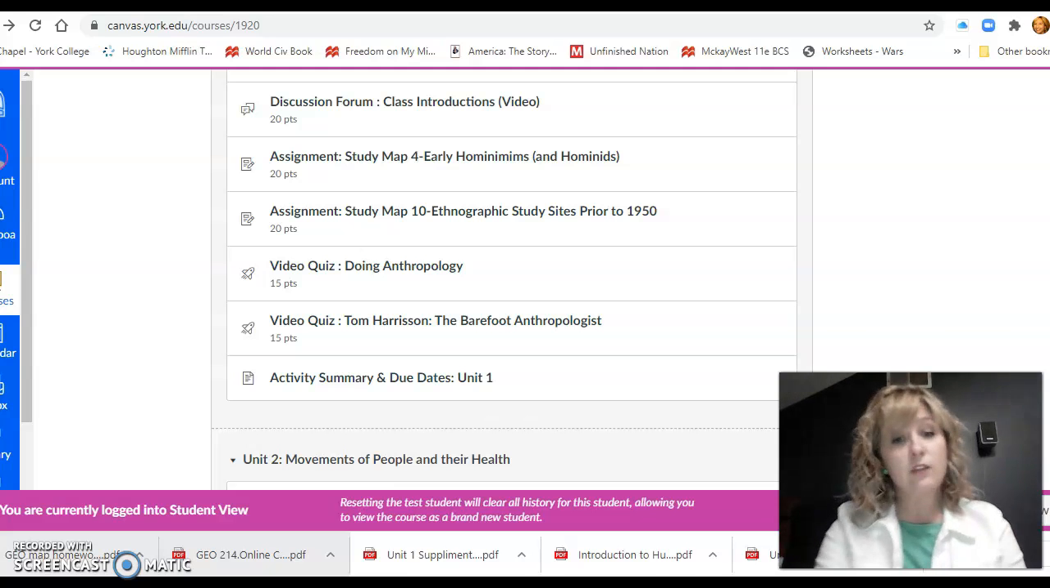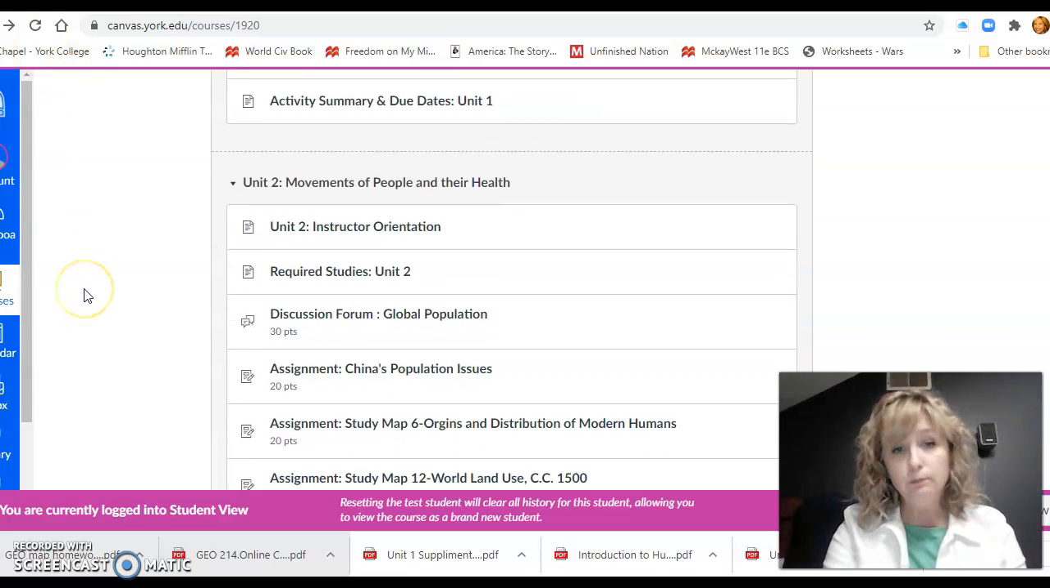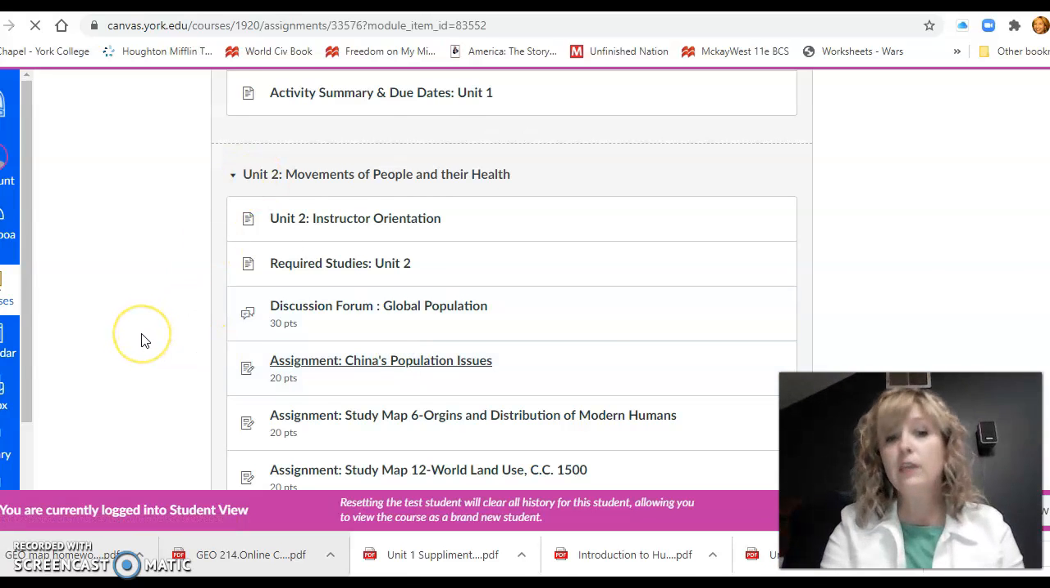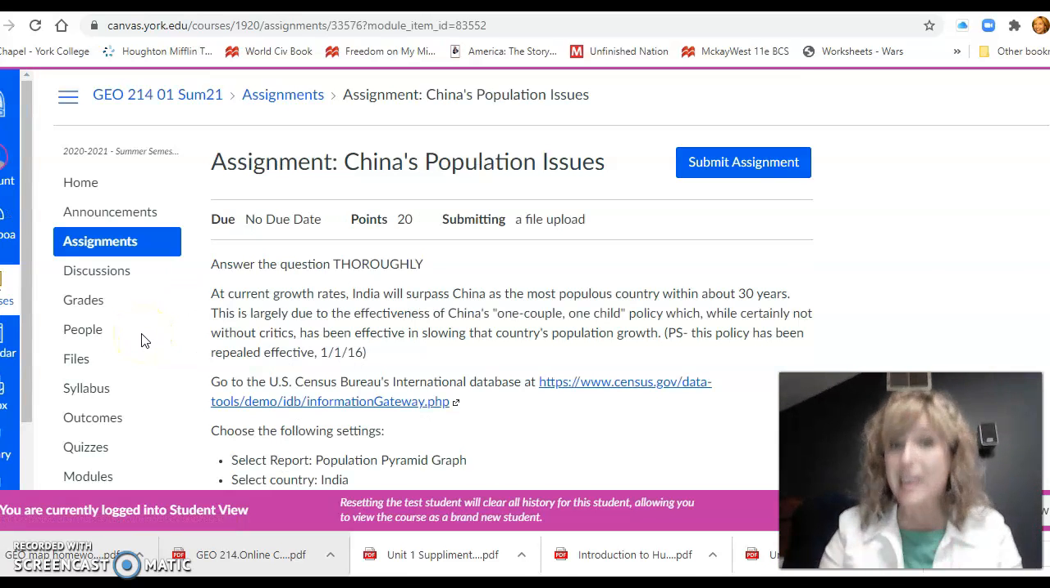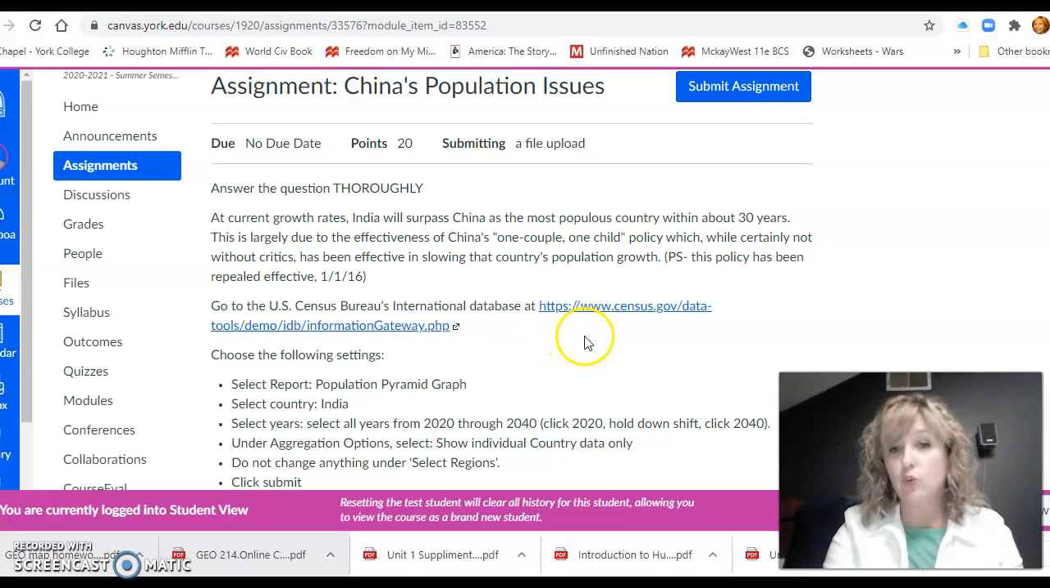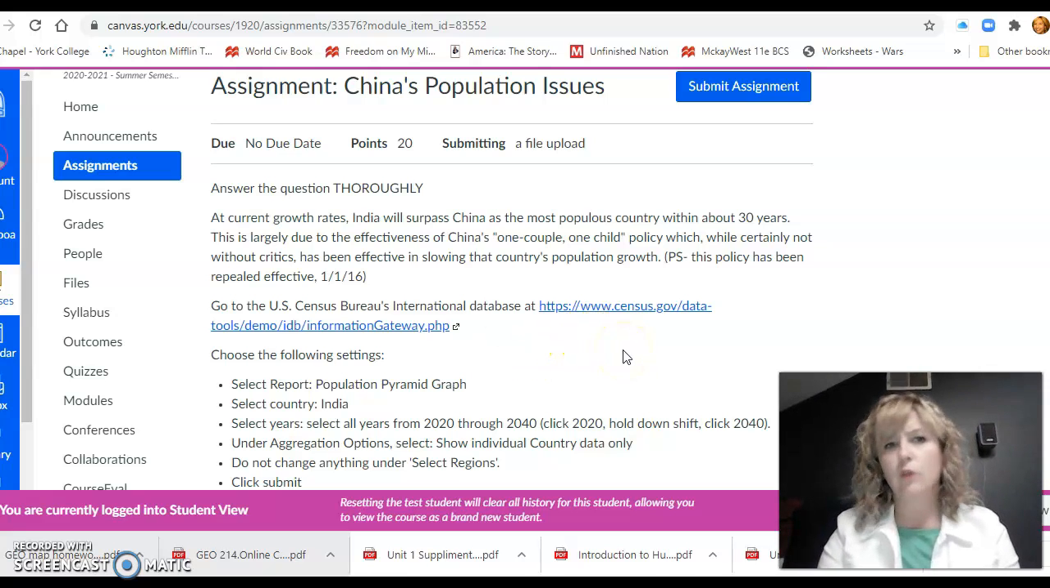The final thing you've got due this week is in Unit 2. And it's called China's Global Issues. And here again, you'll submit your work through a file upload, and you've got information here that you'll want to read through, and then you'll click on the census. This is very good information for you to work through, because my guess is most of you have never been on census.gov. It's going to seem really intimidating when you first get into it, but work your way through it.